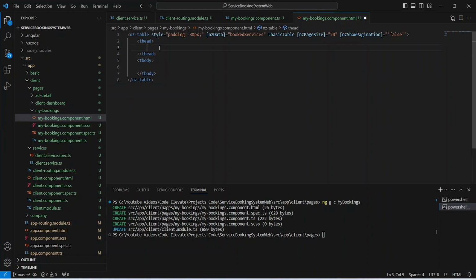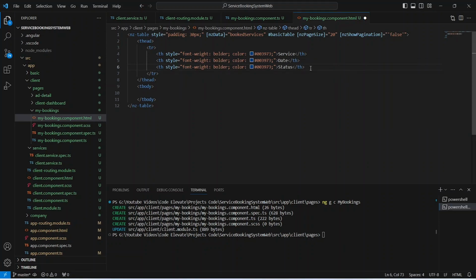In the table head, we need to create the header row. So we will create a table row tag, and inside this, we will use th tags and show service as the first column. After this, we will show the date, after the date we will show status, and after the status, we need to show a column for the action.